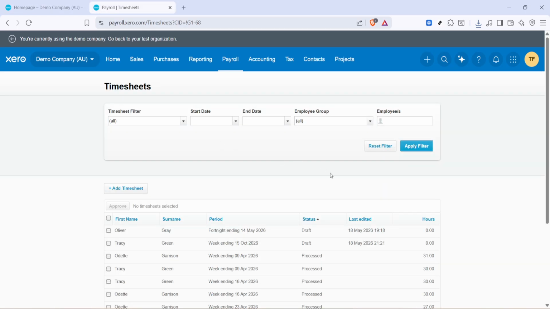If you don't see payroll, make sure your organization has payroll enabled and that you have the right permissions to access it. Inside payroll, go to timesheets. This page shows current, draft, and approved timesheets, along with their statuses. It's a good place to quickly check what needs attention before a pay run.